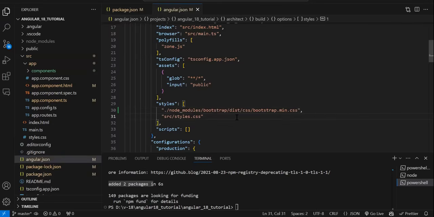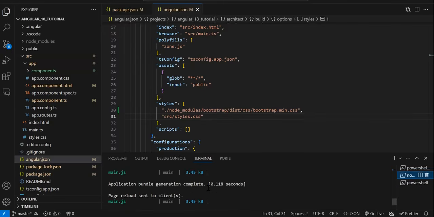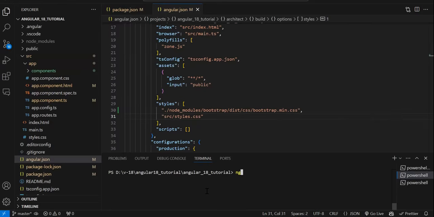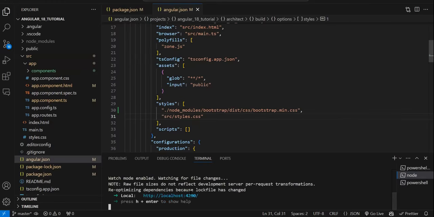Now again, remember one thing: whenever you make changes to your angular.json, you need to rerun your Angular project. So I'm just stopping it with Control C, killing the terminal, clearing the screen, and again I need to run it. ng serve, enter. It will again recompile the project. So let it recompile.